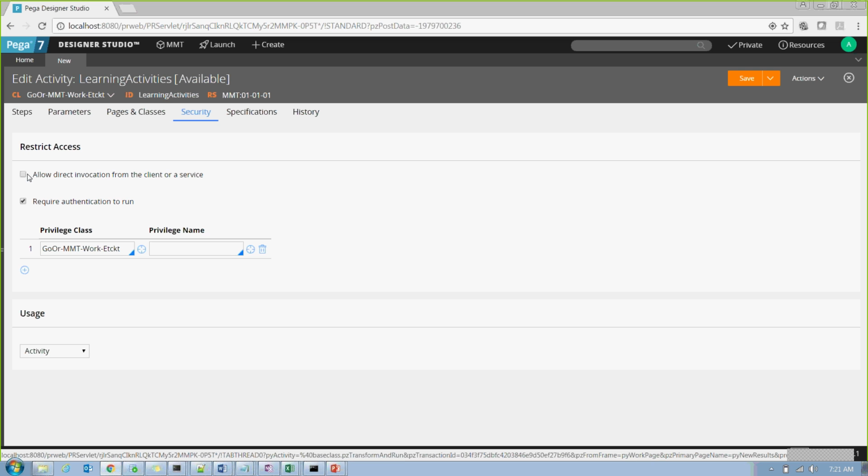This is enabled. Or maybe you cannot call it in a service if this is enabled. So it is usually disabled when you want to call it from a UI or a service rule.